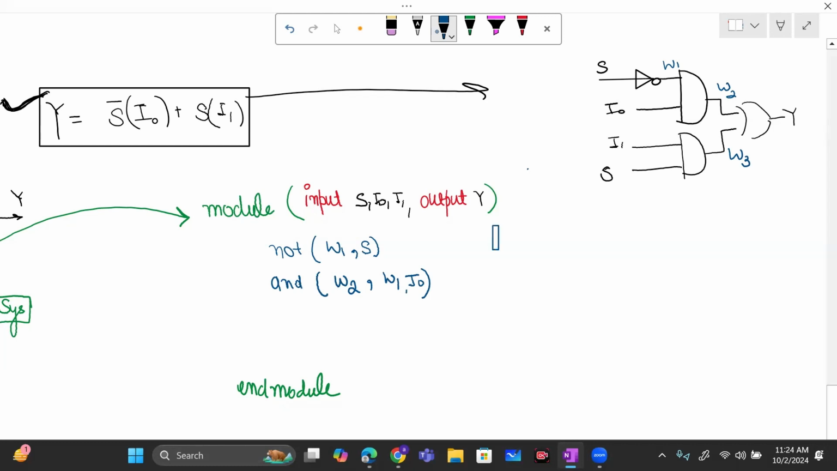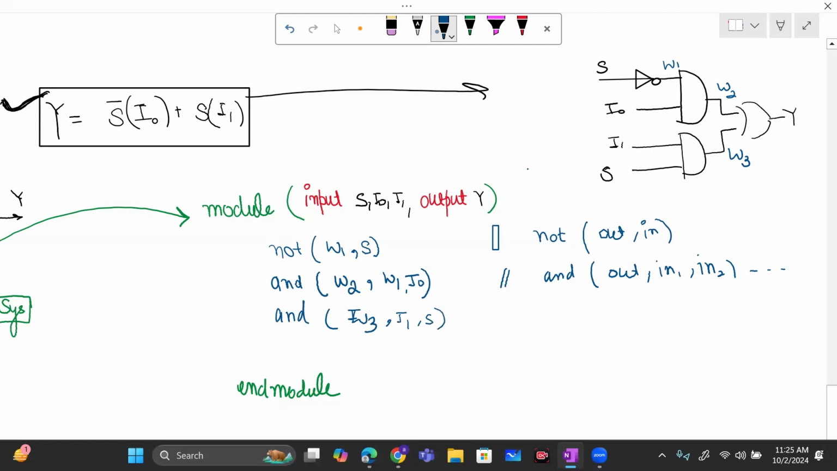So how is the syntax? Syntax is NOT of out comma in. AND of out comma in1 comma in2, and so on. For other gates as well, it is like that. Now I will do another AND, that will be W3. W3 will have I1 comma S. Now OR of Y will be W2 comma W3. I think it's clear to everyone, because we are just using equivalents.